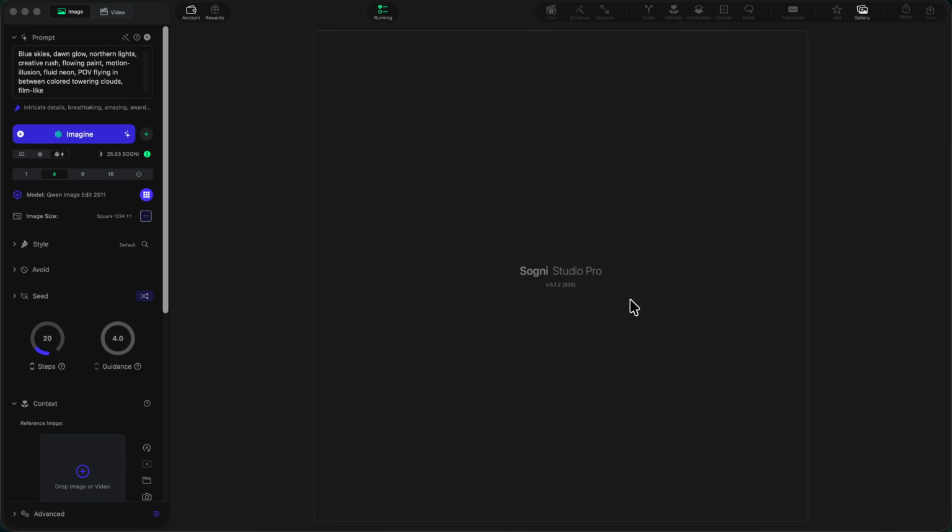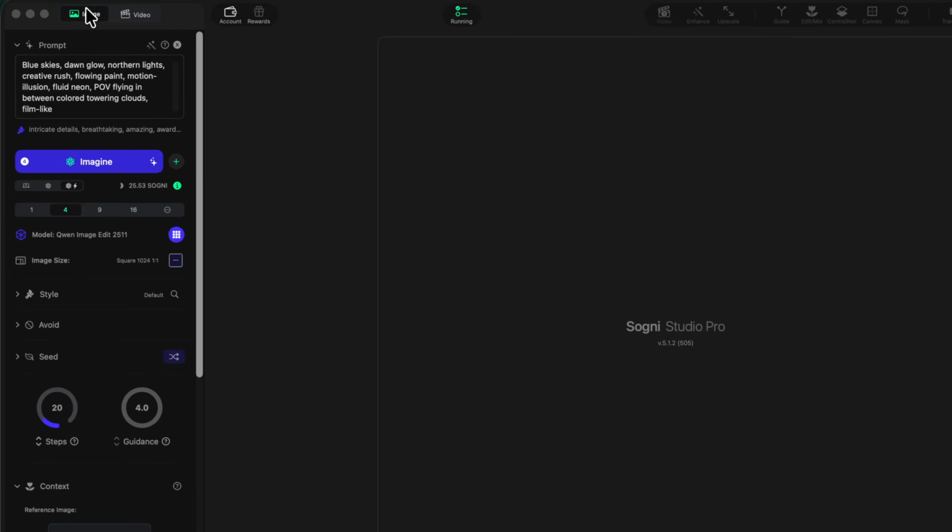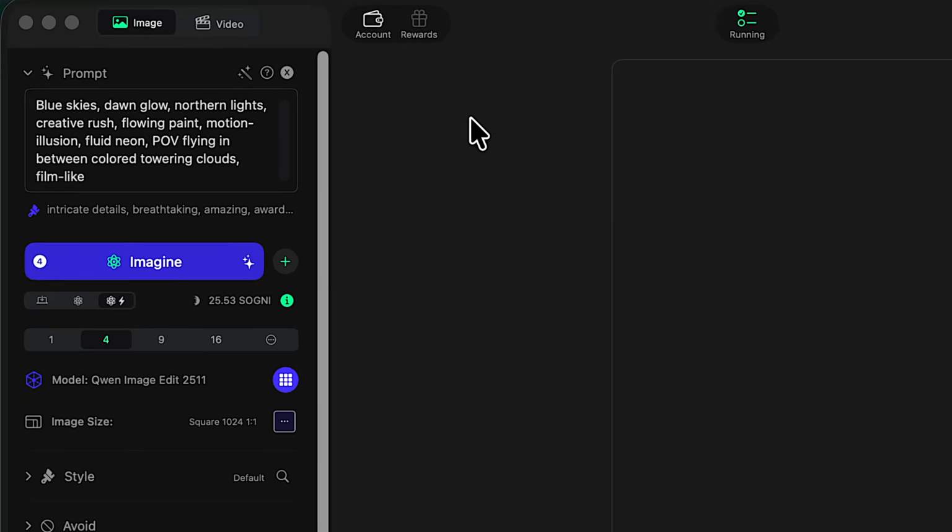I'm going to be using Sogni Studio Pro for this, but the process is going to be largely the same whether you're using Sogni Studio or you're using our web app. Now there are some different things in our interface here. We now have an image tab and a video tab at the top. We have our activity window right here, which I will get into later, but let's just jump into it. Let's open up video here.